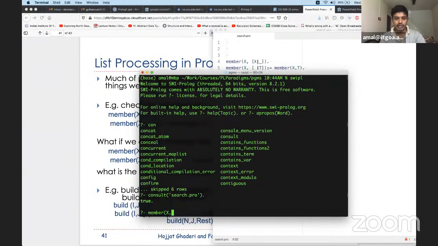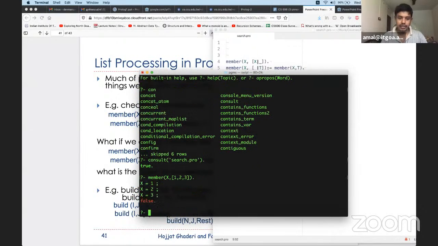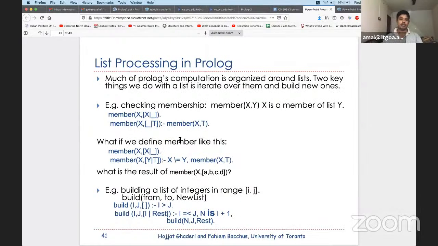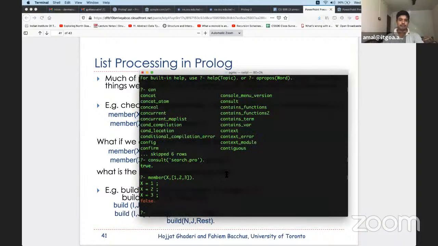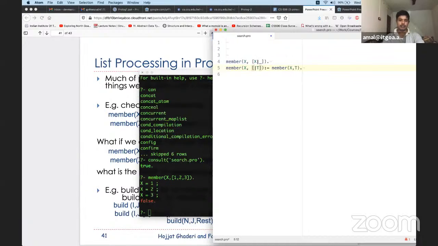Now if I say x is a member of [1, 2, 3], x is 1, 2 as well as 3 are members. What if we define member like this? Member x, underscore, and then member x, [y | t], x not equal to y, member x t. So what if you define it like this? You say y here, and x is not equal to y, member x t.